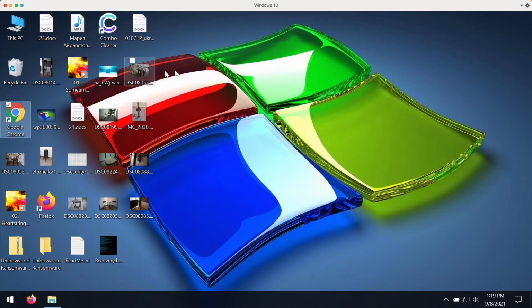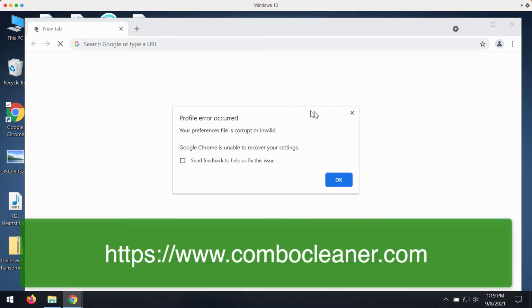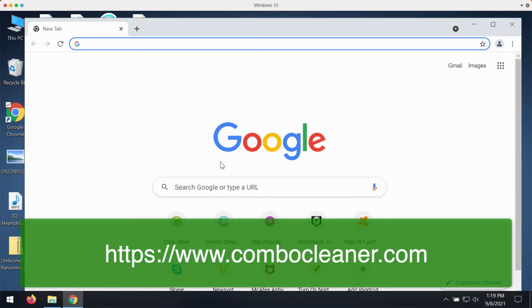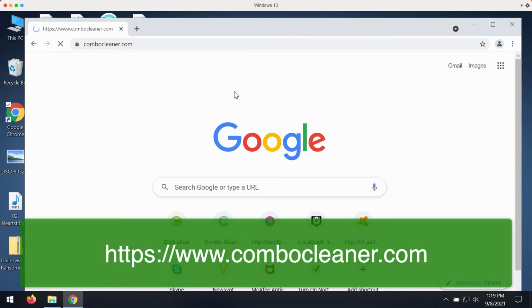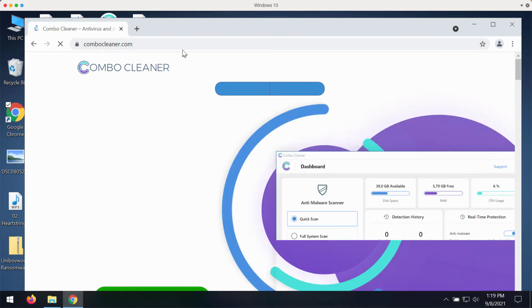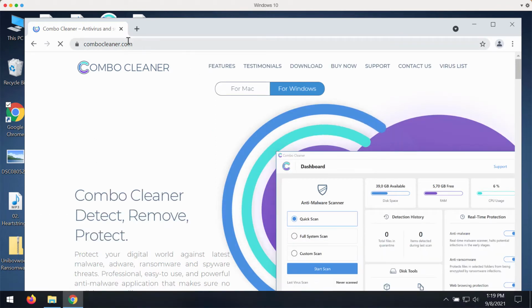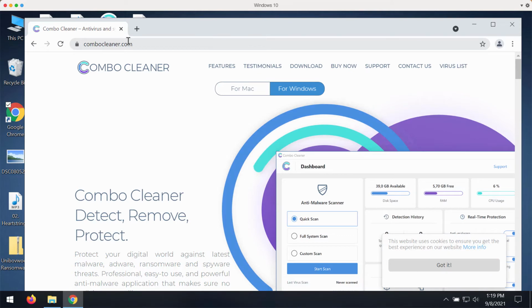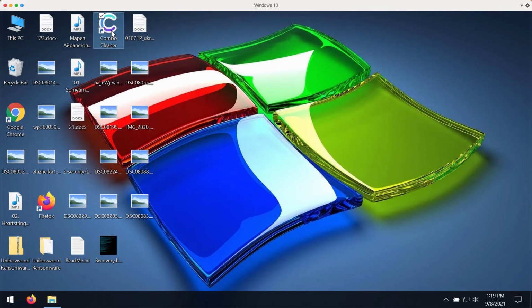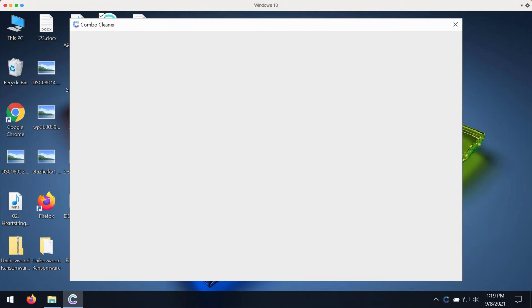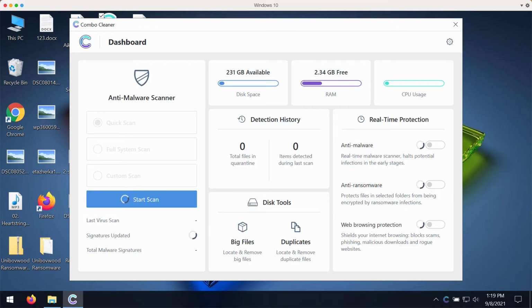I strongly advise that you remove this ransomware as soon as possible, and we recommend you to do that with the help of the program called Combo Cleaner Antivirus. You may get it on the official resource combocleaner.com. Download the software and start researching your system with its help. It will assist you in detecting this ransomware, deleting it, and protecting your files from further attacks.